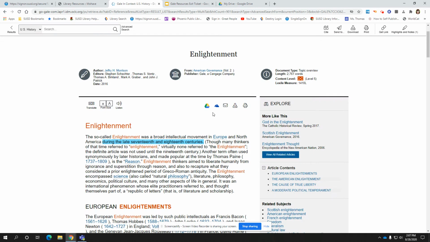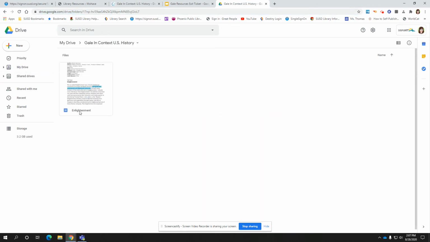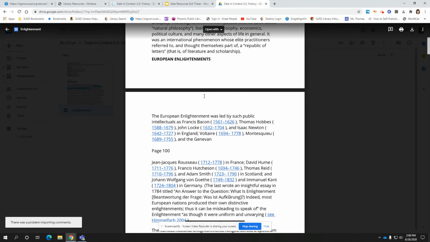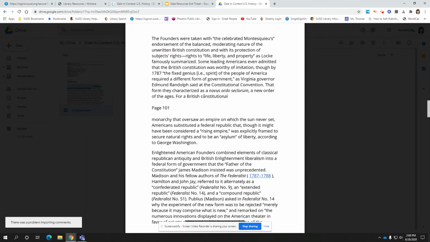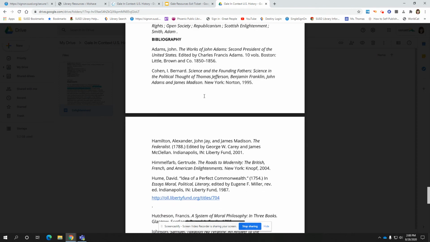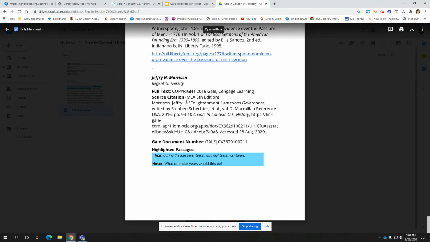So you say OK. And when you go to your Drive, what you will notice is it has actually created a folder for you that is called Gale in Context U.S. History. And if you double click on that, there it is, and your highlights are even there. So anything that you've highlighted is there for you, highlighted. And the other wonderful thing is that you scroll down to the very bottom, and this also has the citations that you will need to include in any of your papers if you use a portion of this information and you have to cite it. Source citation, MLA 8th edition, and here it is, and you would just copy and paste that into your resources page.